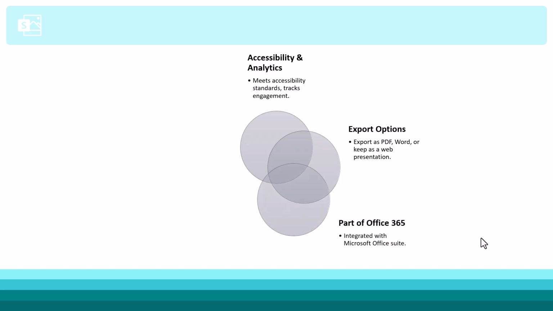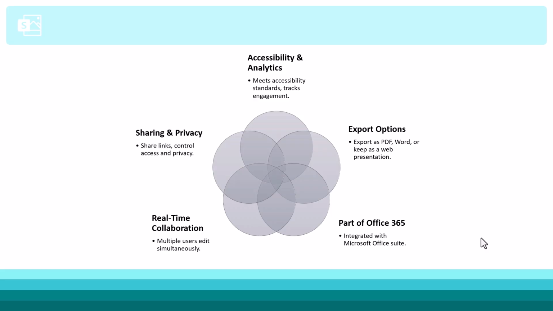It's part of what used to be called Office 365, which is Microsoft 365. We're going to see Sway embedded. If you're sharing it with other people, you can be there at the same time. So it's a file, but it's stored on the web. A little bit different than normal. And we can share different types of links. We can control access, privacy.